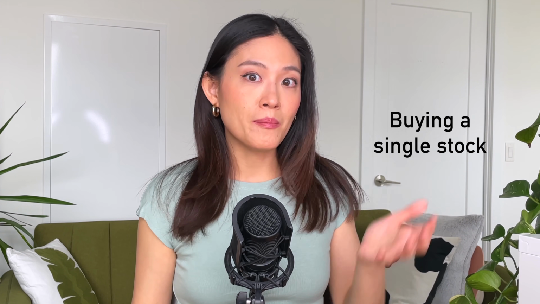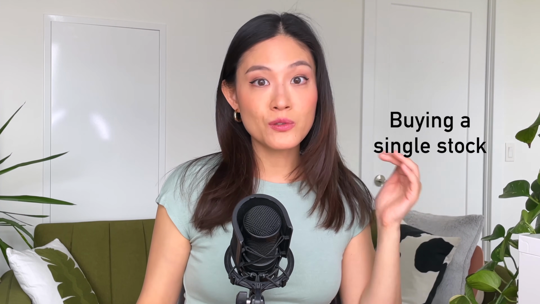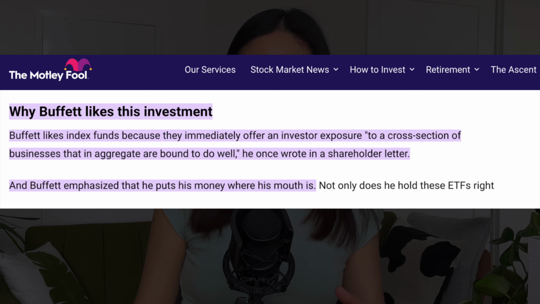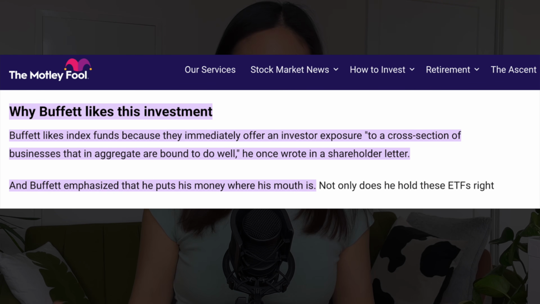It can go up by a lot, but it can also nosedive. Professional investors like Warren Buffett take a lot of time to research and study each stock to pick the best one. But even he likes index funds because they immediately offer an investor exposure to a cross-section of businesses that in aggregate are bound to do well.